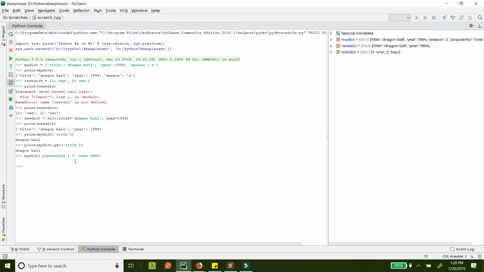Alright, so now if we print my dictionary, as you can see, popularity is added and it is over 9,000. Great. Now we know how to add items to the dictionary. I think we also have an append method, or was that in a list? Let's just try it out. No better way to learn than by trying it yourself.